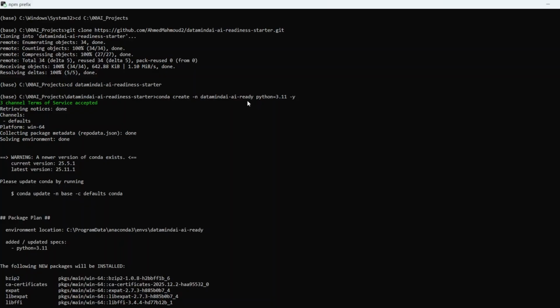Therefore, what you need to do is create a separate environment and install all the packages and Python code you need into that environment. That's what we are doing here. We're saying conda create, and we are installing Python 3.11 in this environment.